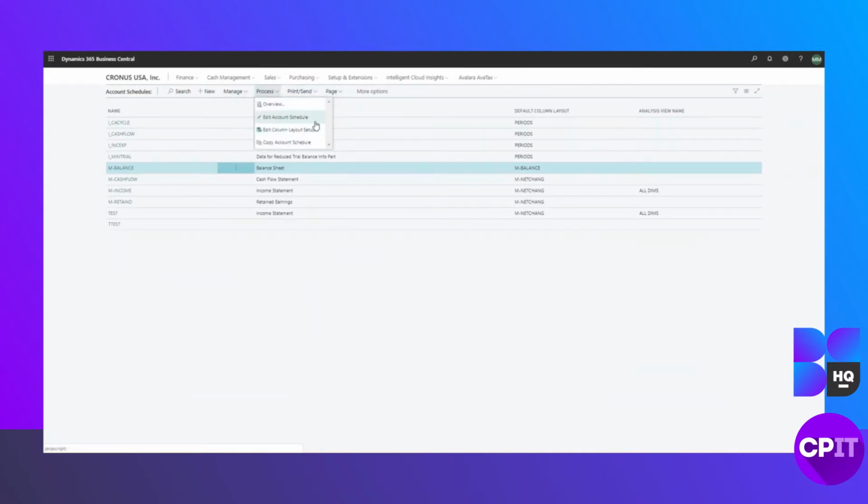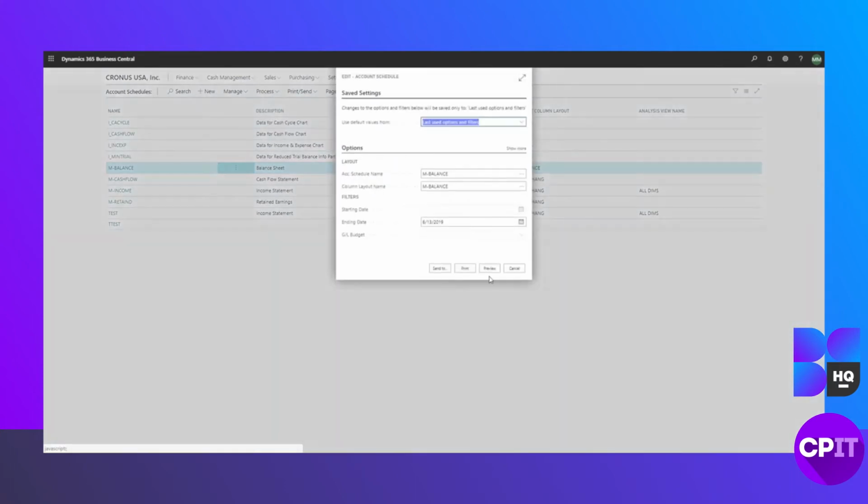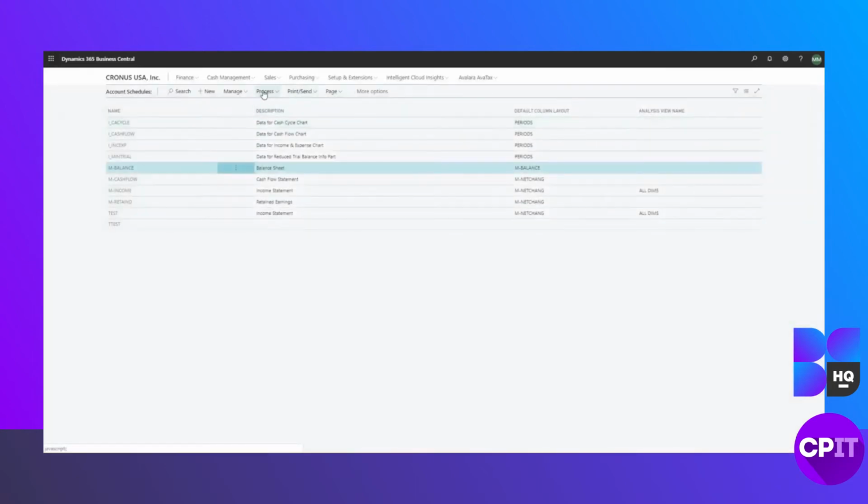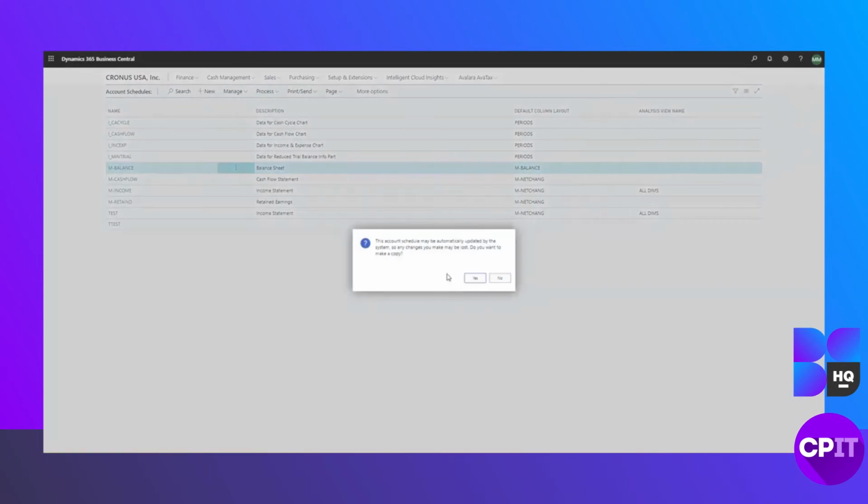And if we go to the print, we can select the date range, that's fine. And of course, we see the balance sheet right here. As you can see, there's some things that are bold and these are indented. You can change all of that inside of the edit account schedule.